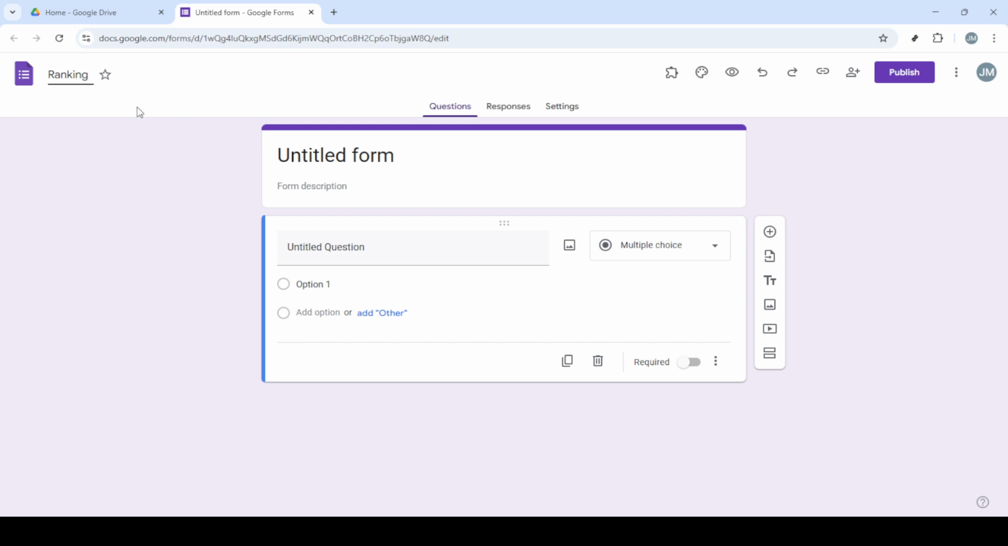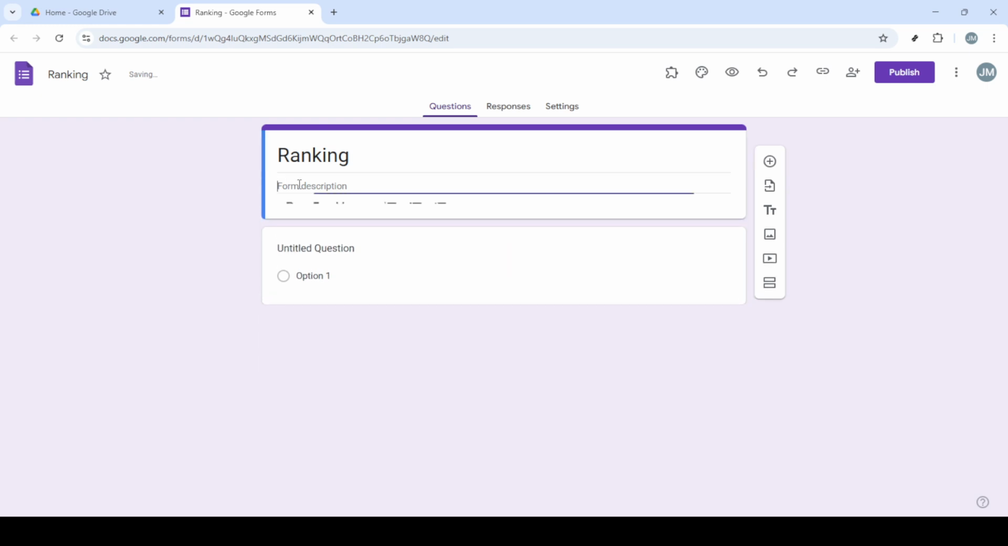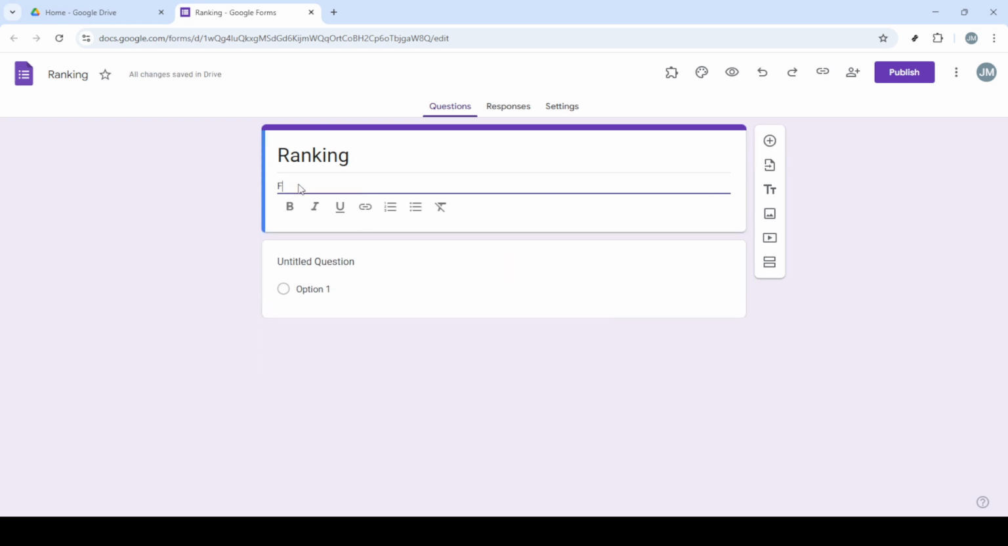When you first land there, you'll notice an option to select a blank form or a template. For the purpose of this video, we're going to start with a blank form. Go ahead and click on that option. Now let's give your form a name. You can do this by typing in the top left field that says Untitled Form.